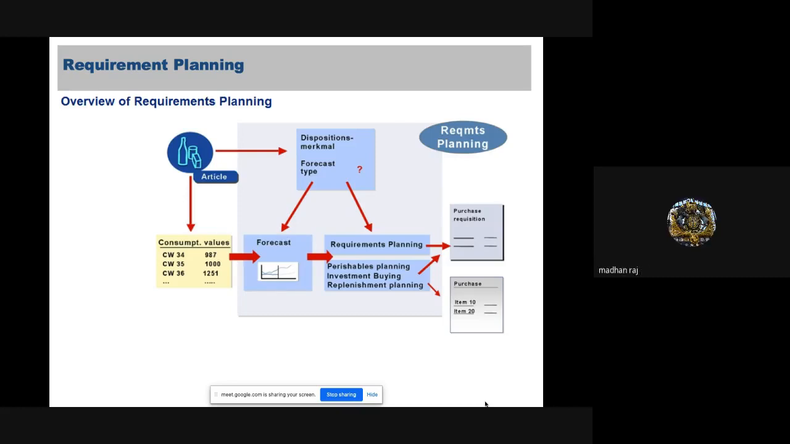Okay. So based on the forecast, the target value, the requirement value will be generated, and based on that requirement value, a purchase requisition or purchase order will be generated. Clear? Any questions? No. It's fine.